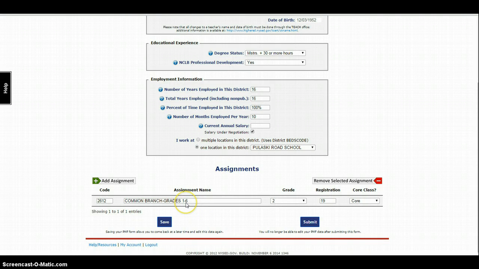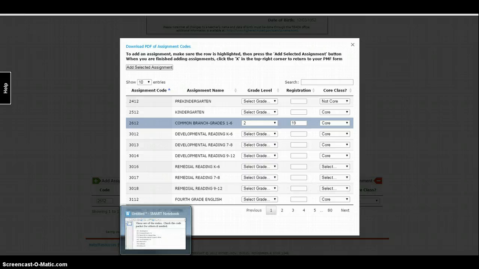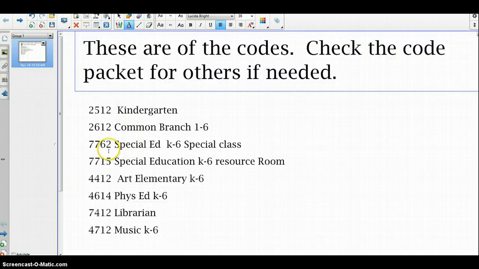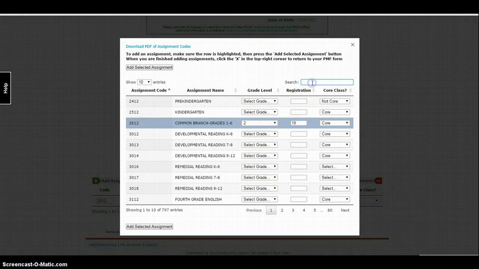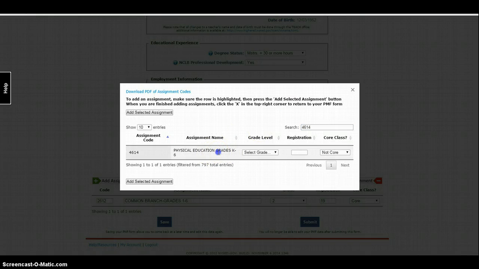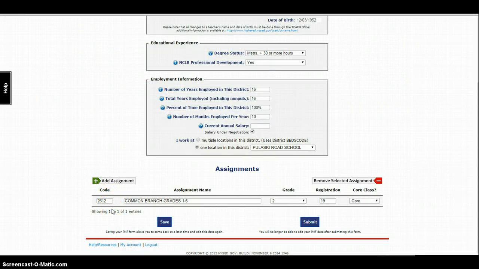If you have more than one class, say you teach physical education, you would do add assignment code. You would put that code in. Here's a quick list of some codes that I had. Kindergarten, Common Branch. So if I was physical education, it would be 4614. So I would go back to my form. I can just type that code in the search box, and it should come up, physical education, grade K through 6. You have to do this for every grade that you have. Just like you did on the green form, you would put in 4614 codes, each with a different grade, and you would put in your number of kindergarten students. You would press add selected assignments, and then you would do it again. So you can have more than one assignment listed here.